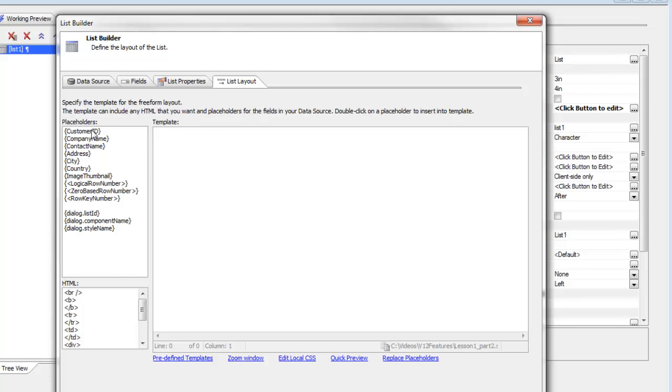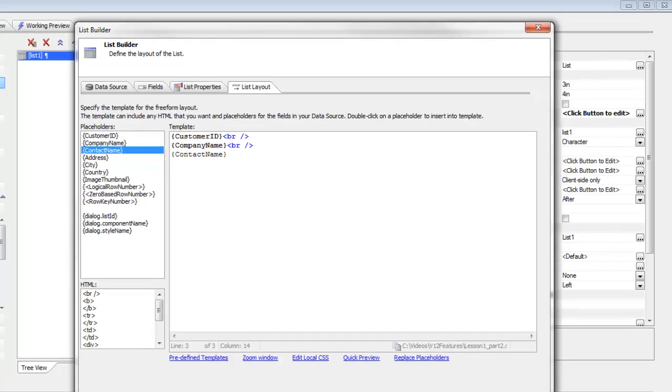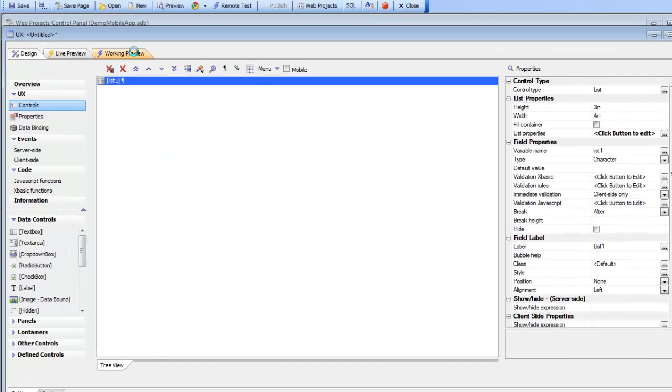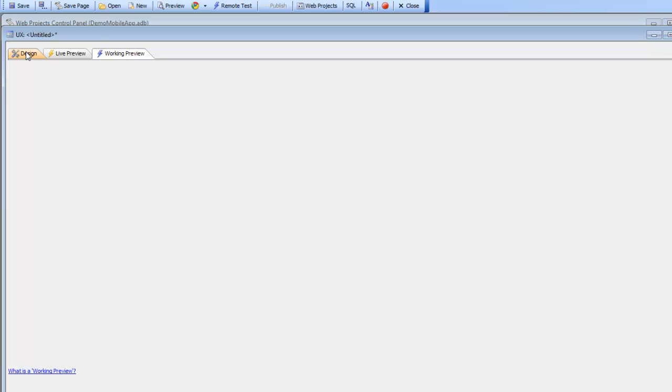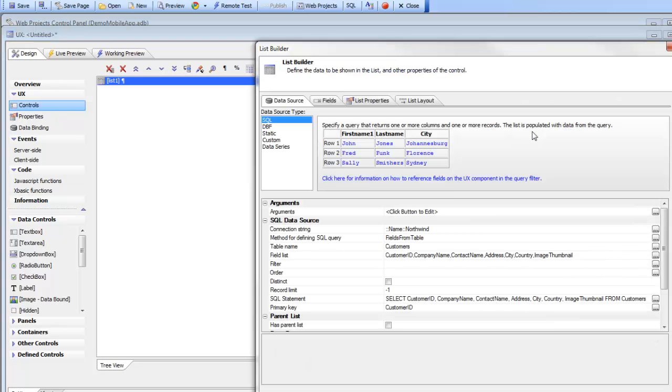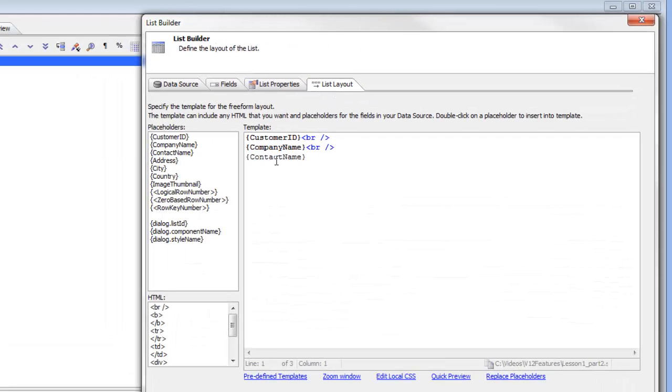So if we were to, for example, just simply go here and choose customer ID, and then put in a break, and then put in company name, and then put in another break, and then put in, say, contact name, and then go ahead now and preview our list, we'll see that the list now has taken a completely different appearance. We now have a freeform layout, and inside this freeform layout we can type any HTML that we want.